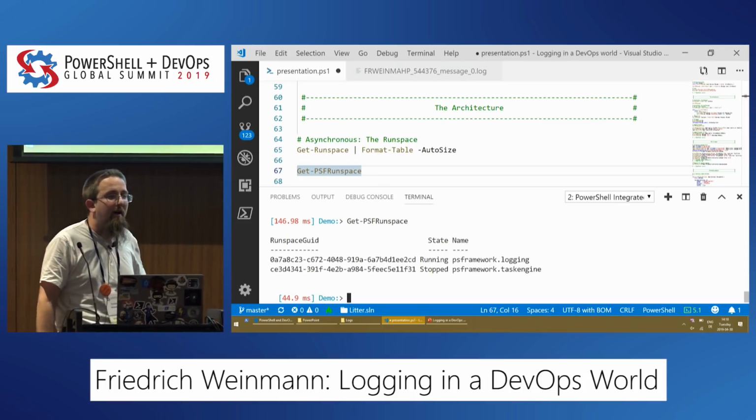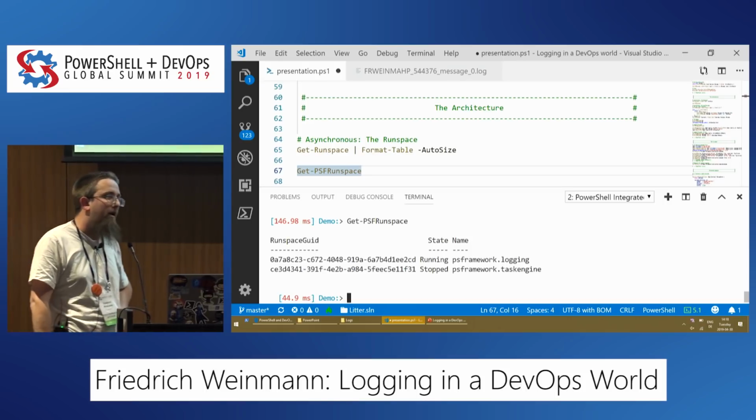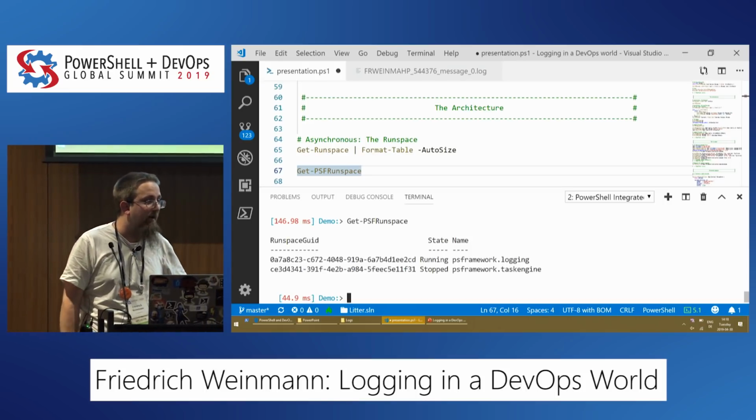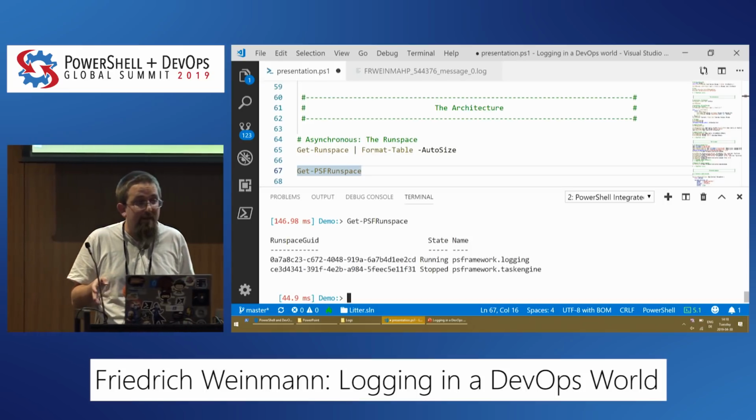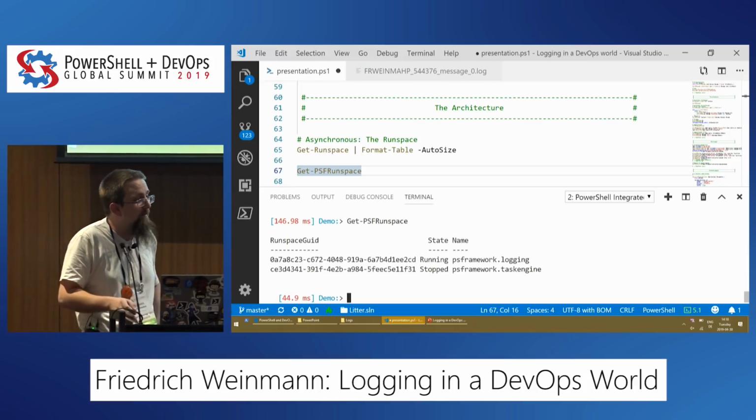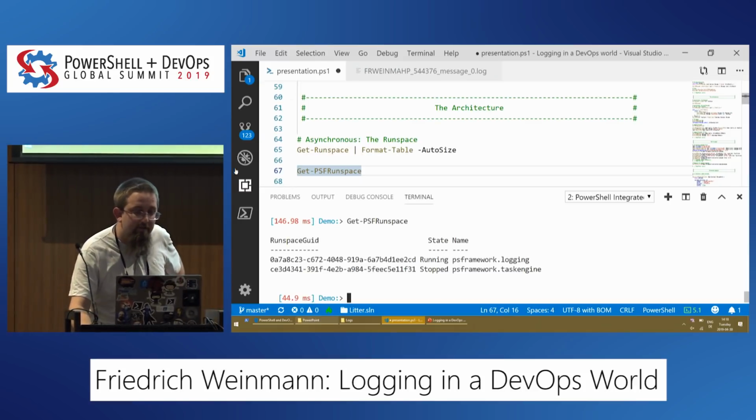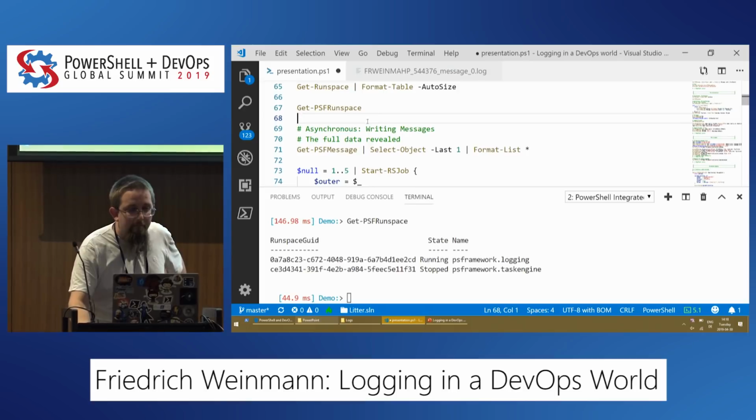Especially since I can't identify them by name on PowerShell 3 and 4. So I can't check, is there already a run space with this name? I can't check that, or can't rely on checking that, so not happening.